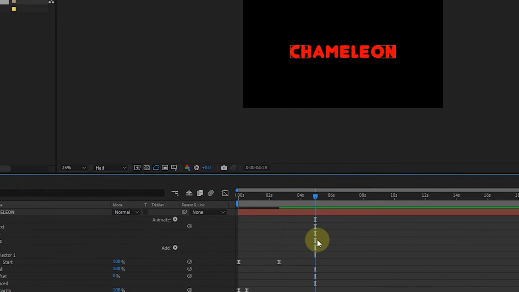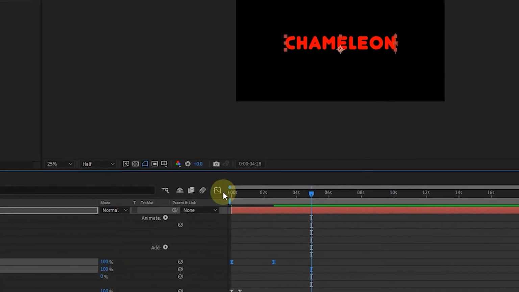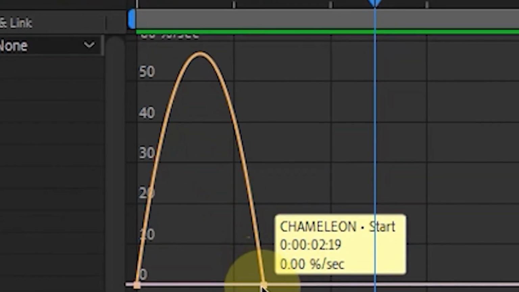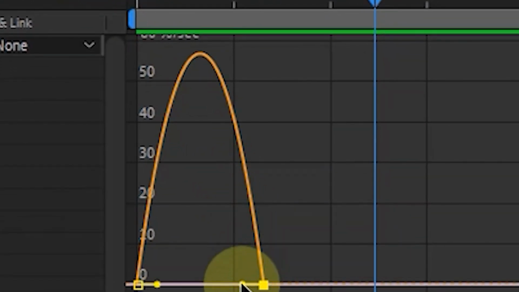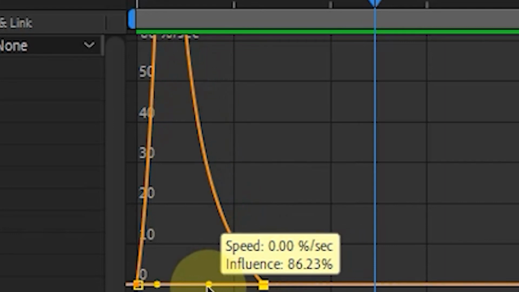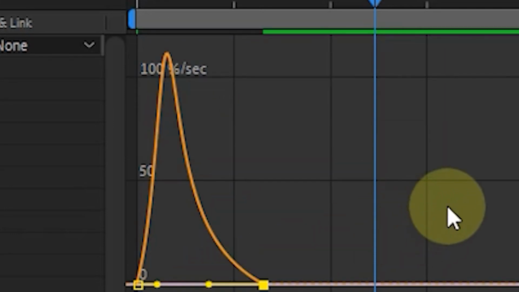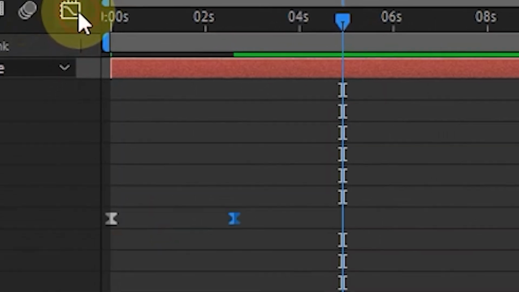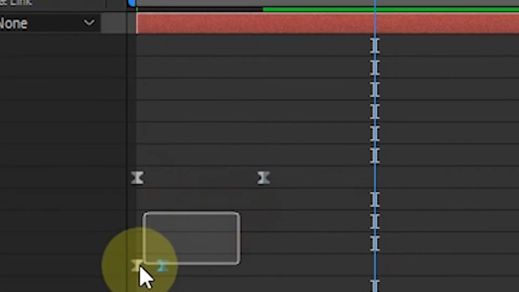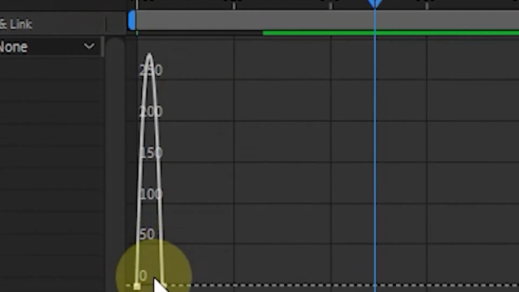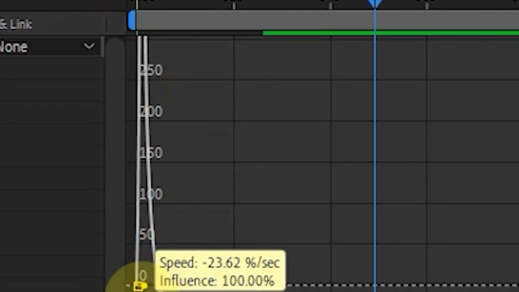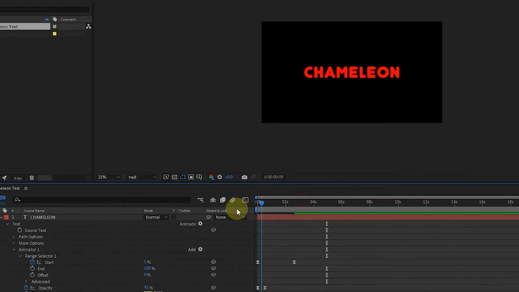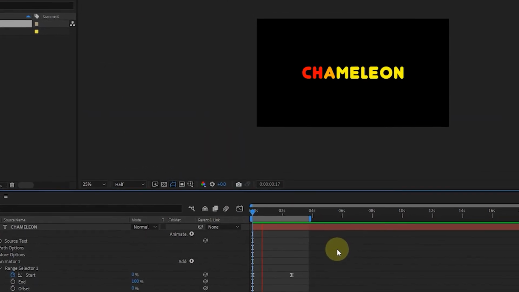Now select these two first keyframes, go to the graph editor here, and then you want to make sure you have the graph editor to be something like this. If your own graph does not look like this, just right click and make sure edit speed graph is checked. You want to do the graph editor for the animation like so. So you have something like this, yes. Now play your animation, and that's pretty much it.